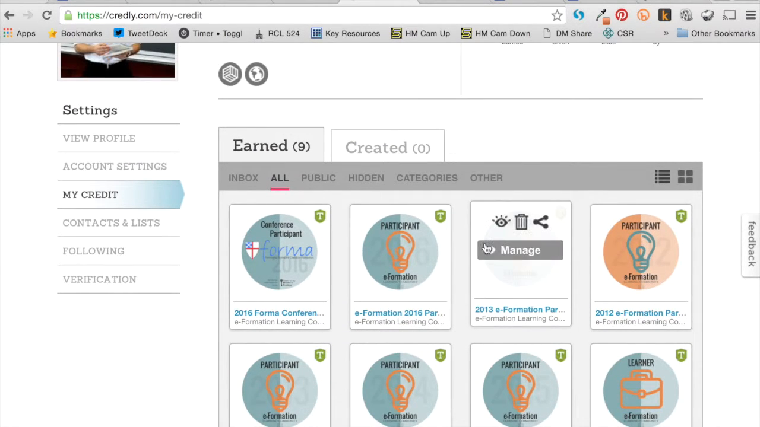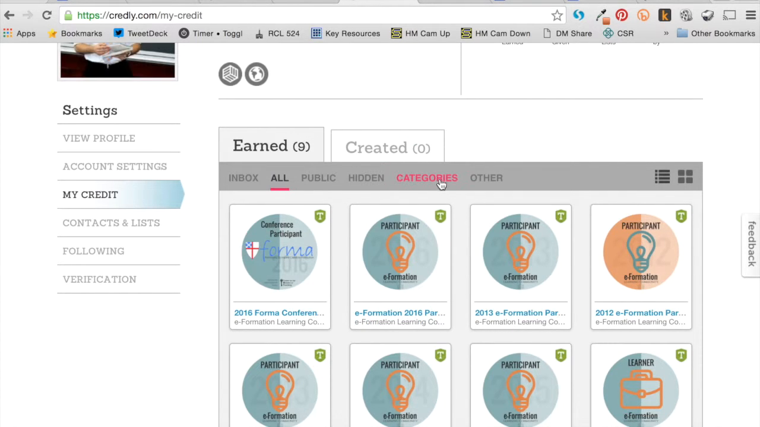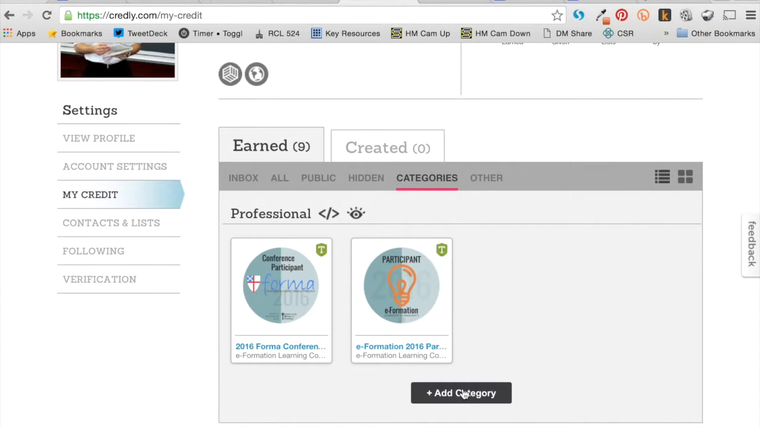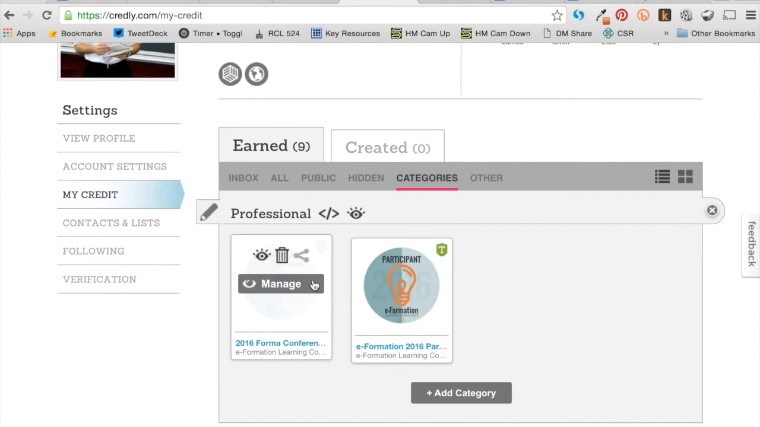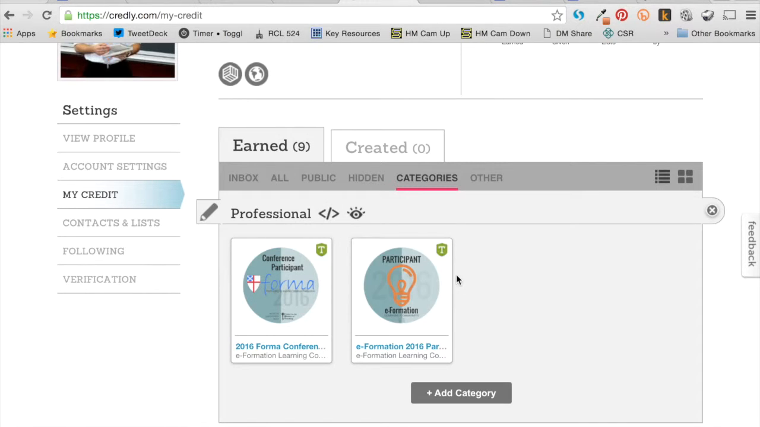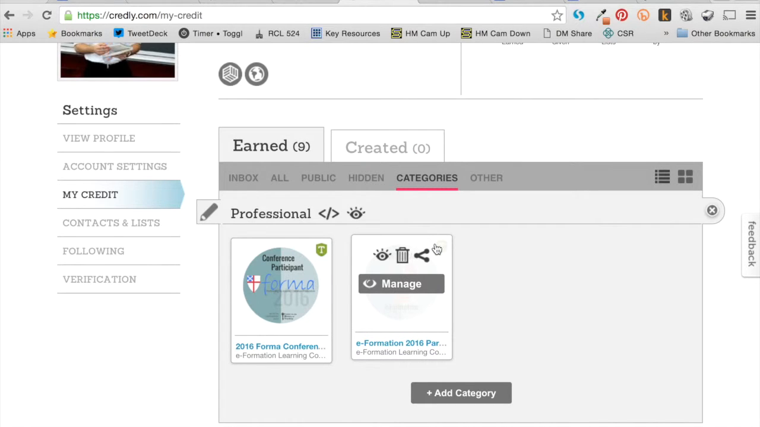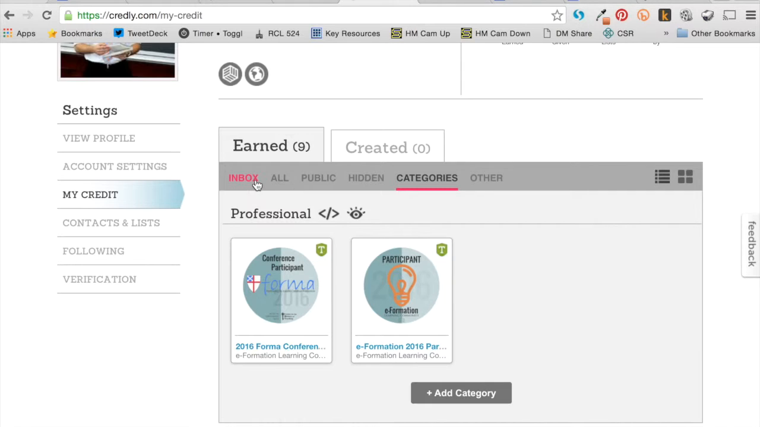What I like about sharing through Credly is that you can create a category of badge, and those categories can be anything you like just by adding a category. I've created one here called Professional. And then if I click on this little box here, I can get some custom code for displaying all of my professional badges on my blog or what have you. It's very easy to do.